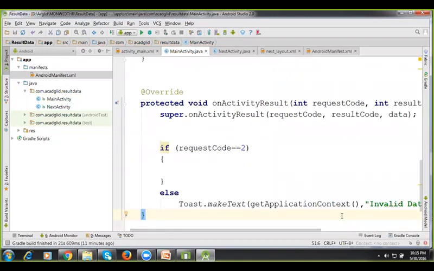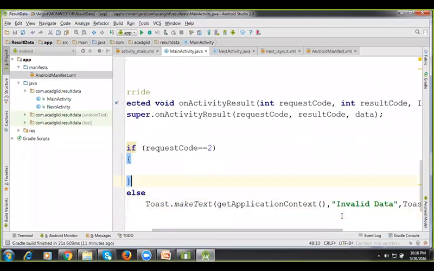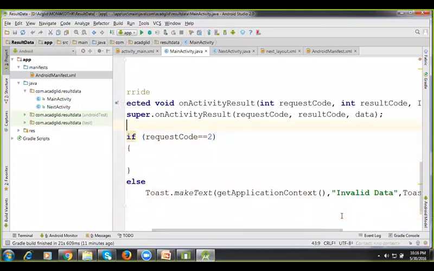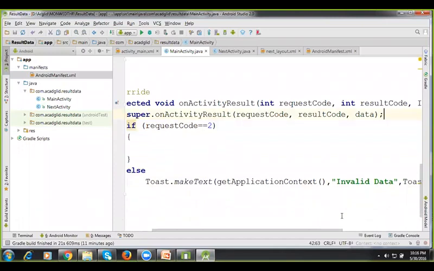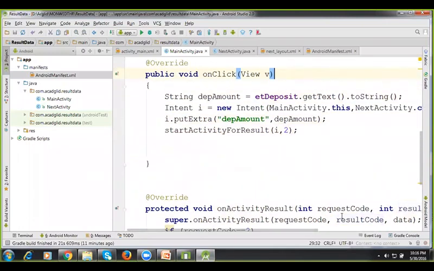So if the request code is equal to 2, by creating this we have the option of either getting the data or not getting the data, depending on whether the value is true or not. Yeah, exactly. So what good does it do? I will explain that in the next activity. Okay, wait a second.